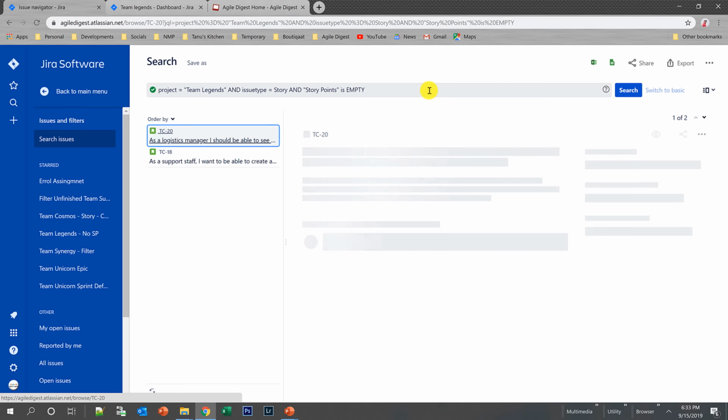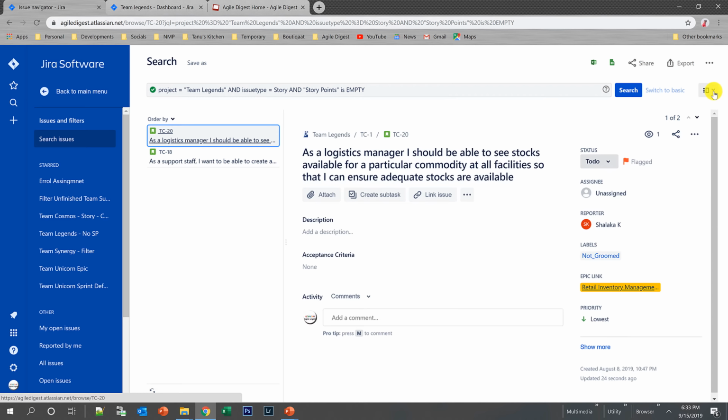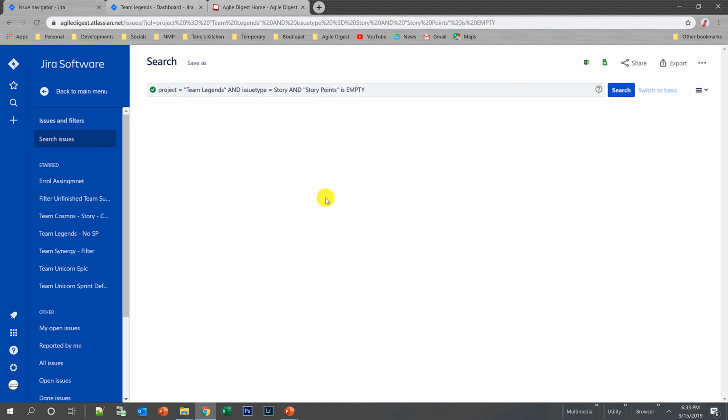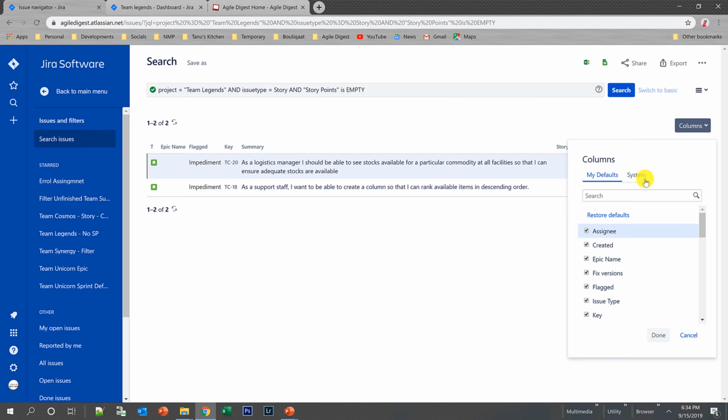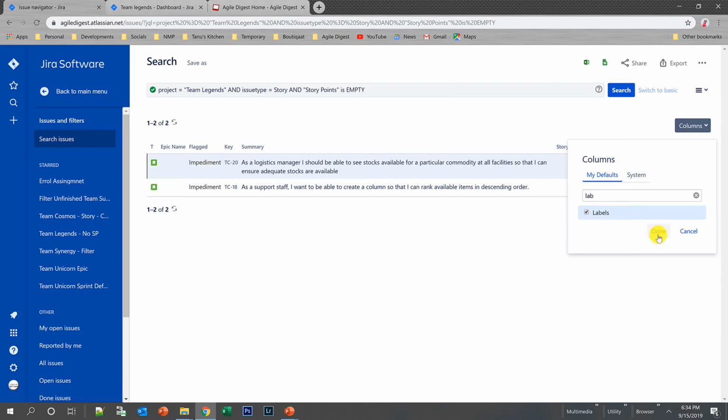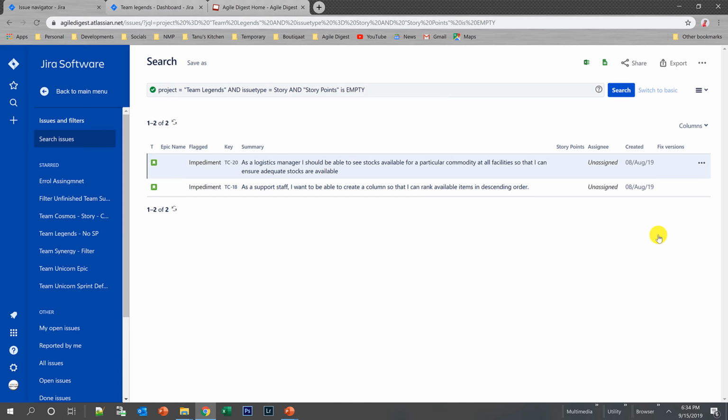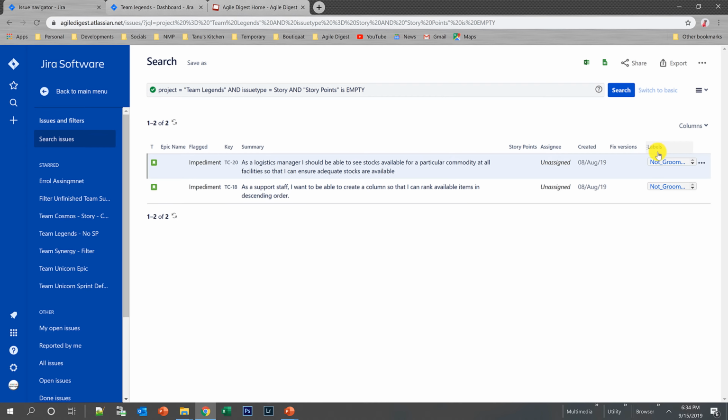This is the same filter that I have, and this time I will move to the list view, and in the list view I can see these stories have labels. The flagged, you can see those are impediments. It shows these are impediments right now, and if I add the columns as labels, you can see that labels will show not groomed. So these are the labels that I have.